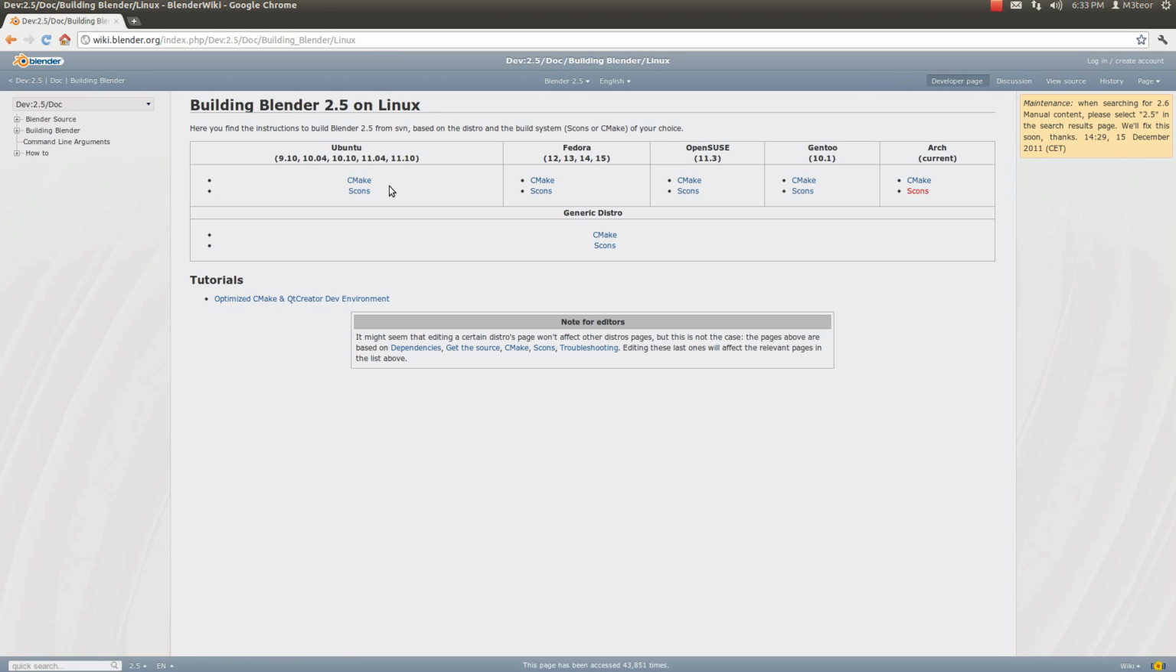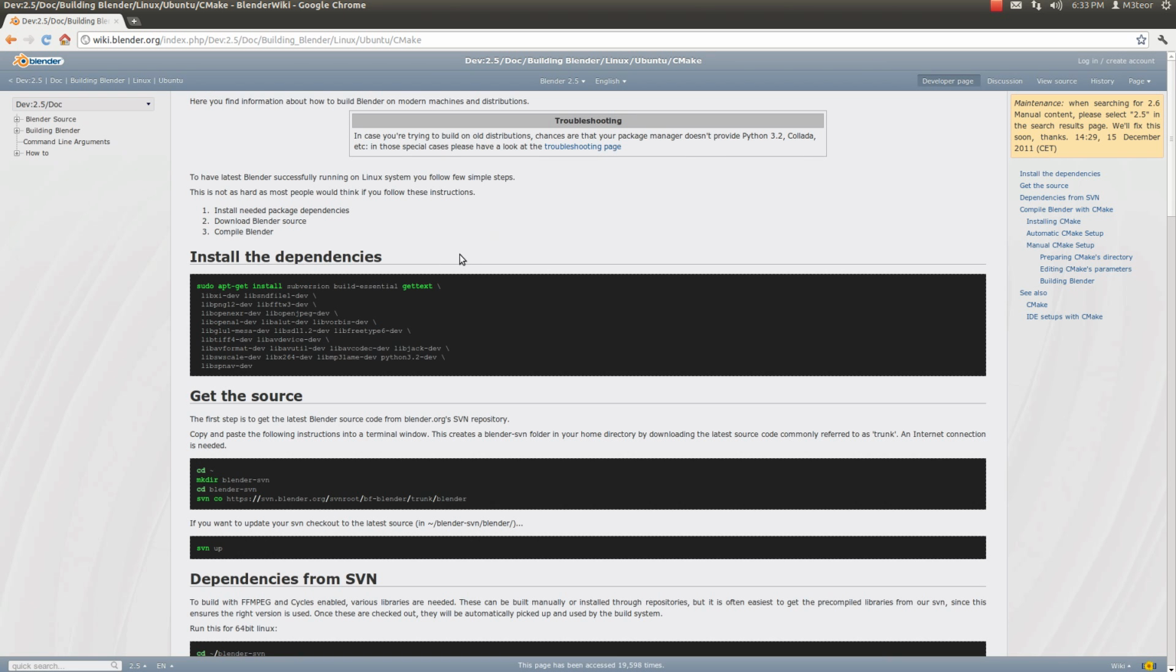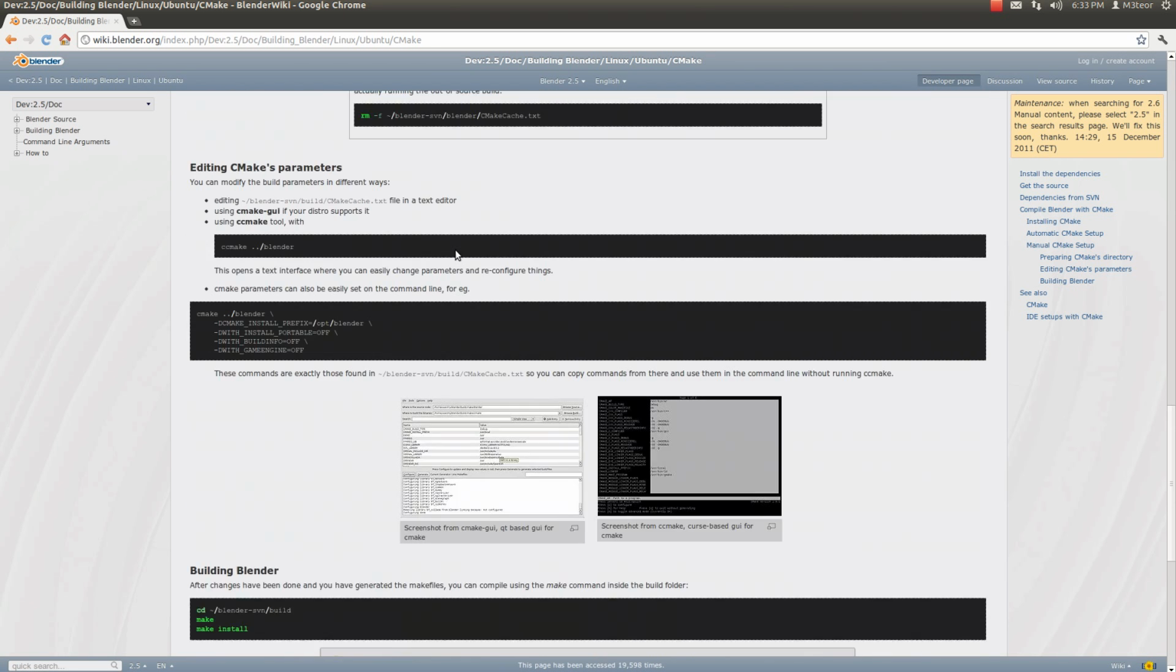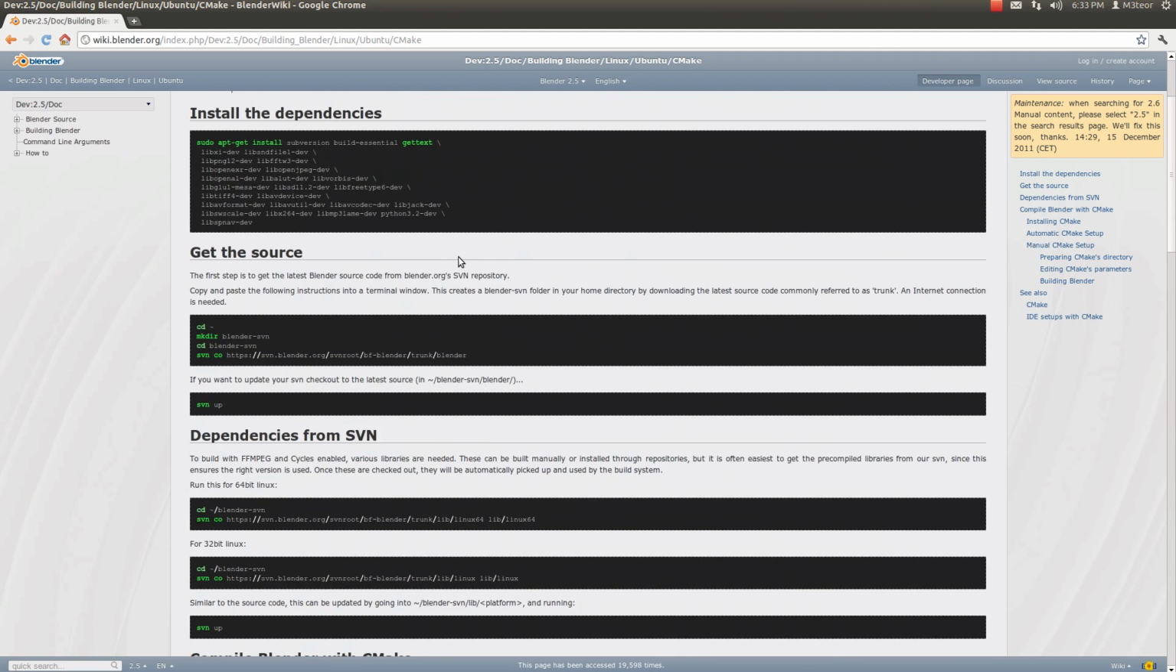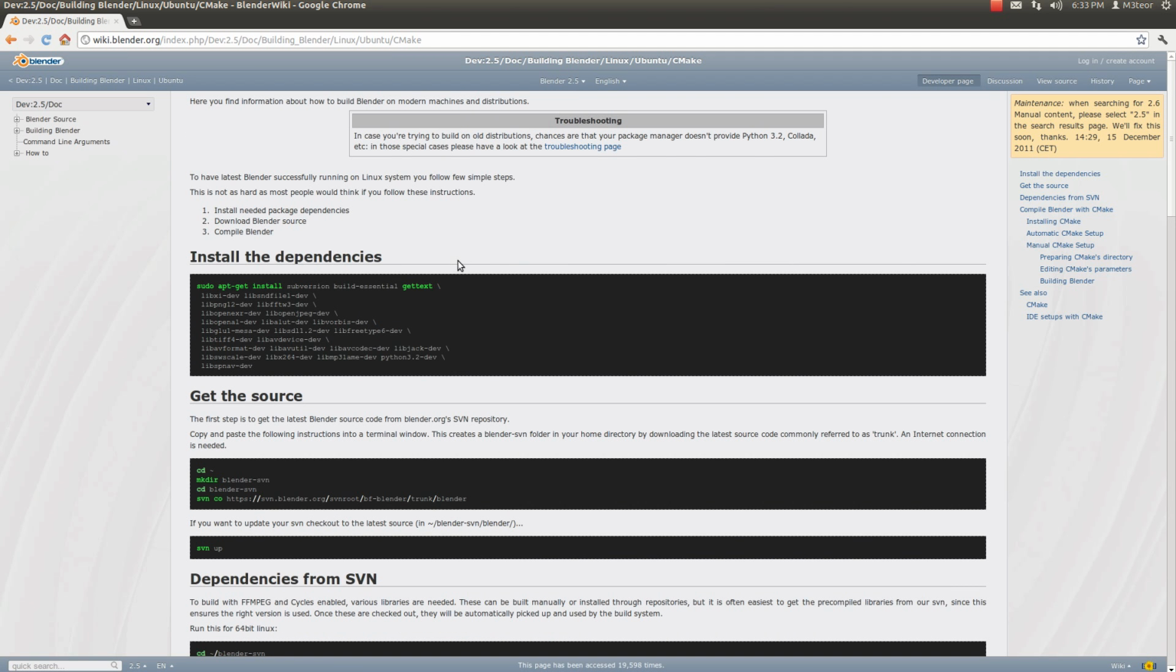Now you have a choice here of either going for CMake or SCons. I recommend CMake. I'm going to be using CMake for this tutorial. Generally I just find it easier and quicker to use, so I'll click on CMake. Now you've got a list of instructions here which can look kind of daunting if you've never done this before, but all you really need to be able to do is copy and paste commands into your terminal.